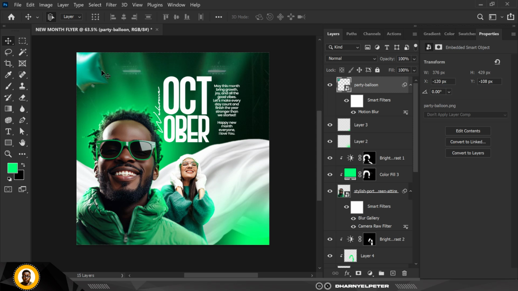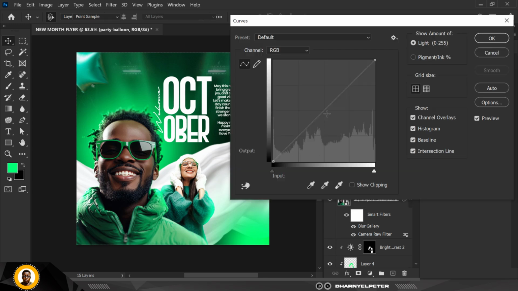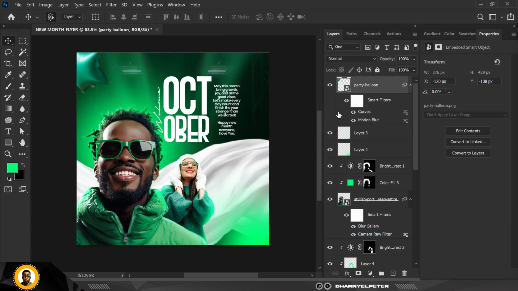So what you want to do with this is, of course, I'll make another copy of this, so Ctrl J. But before then, let me press Ctrl M on your keyboard, that's for curves, and I'm just going to bring this down slightly to add some contrast to it. So bringing this down, I'm adding contrast to it. So make a duplicate copy of this.